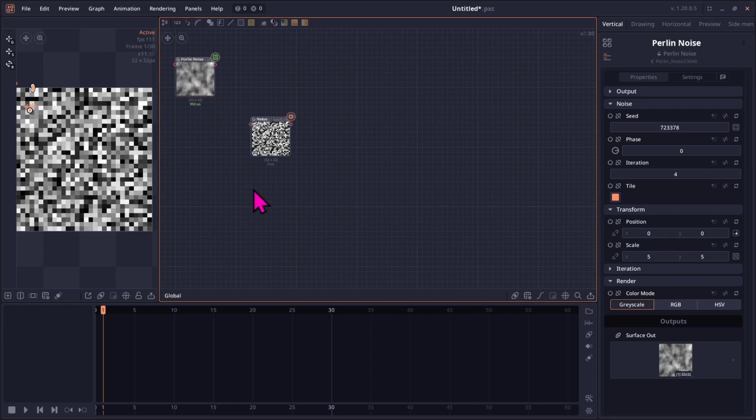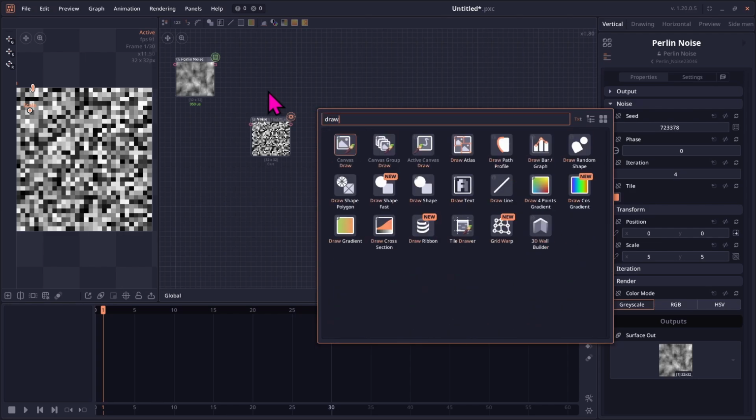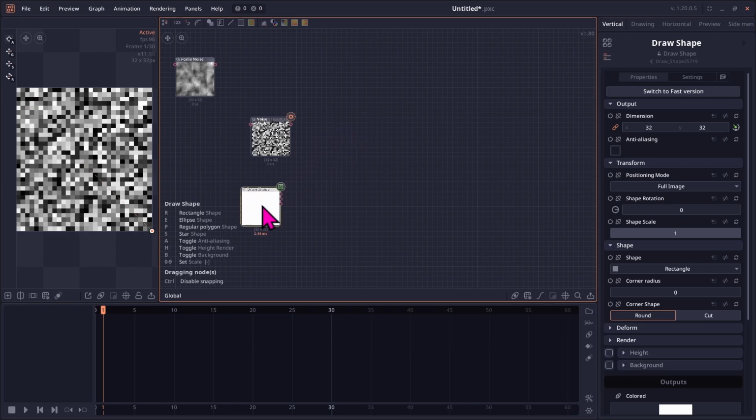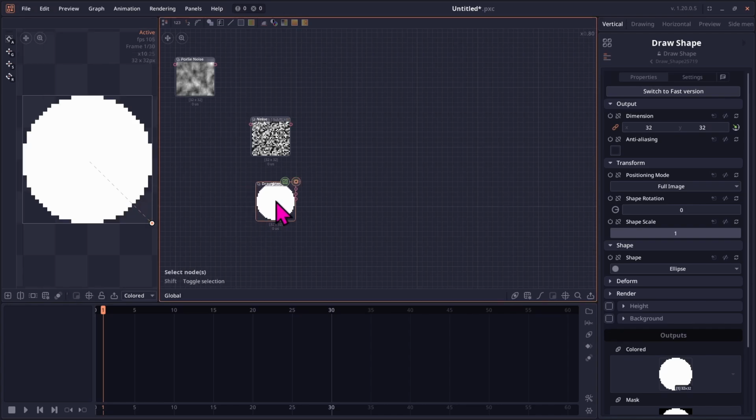So now I need this to be in a circle because I have a noise and I want to place this in a circle. And to do that, Pixel Composer has the draw shape node. So I'll just do Shift A, or you can right click and search for draw shape, like so. So we have two types, the draw shape fast and the draw shape. I'll just be using the draw shape and I'll just place it over here. Now on the draw shape properties, I'll just go over here and click this and change this to ellipse like so. So I can just have a circular ellipse because we want to create an orb.